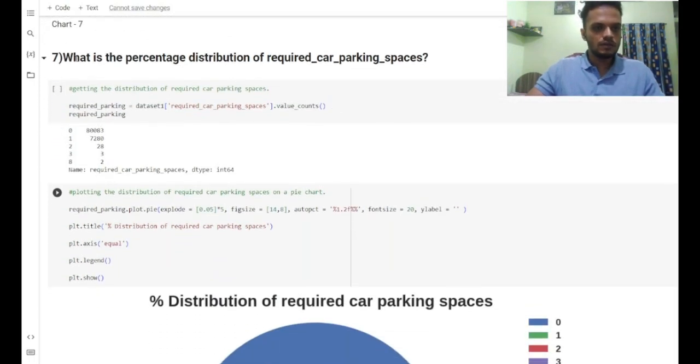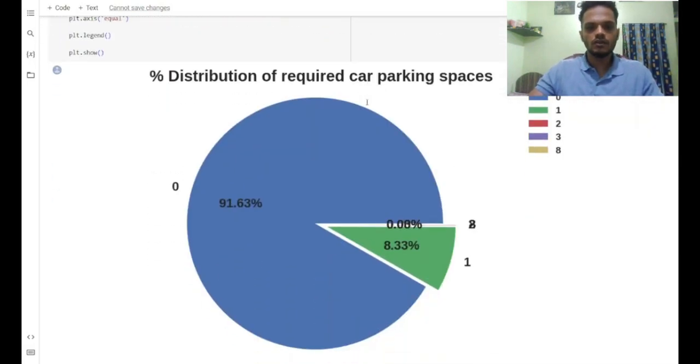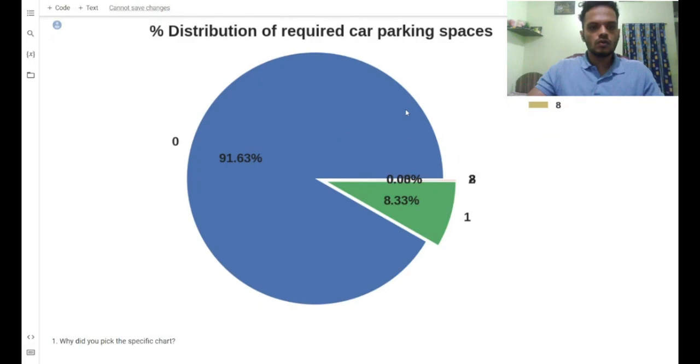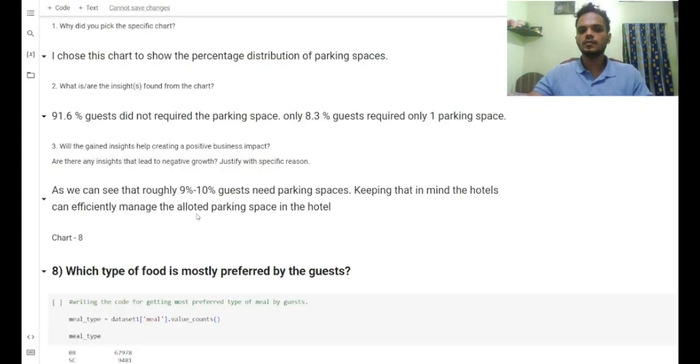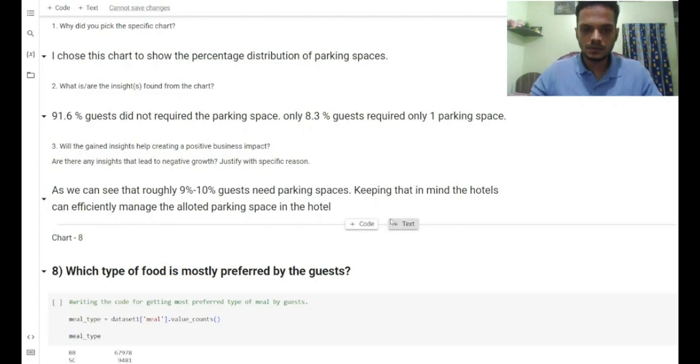And after that, we have the percentage distribution of car parking spaces. So here we can see only 8.33% of people need one parking space, and 91.63% of people do not need any parking space. As we can see, roughly 9% to 10% of guests need parking spaces. So we can efficiently manage the allotted parking space in the hotel.